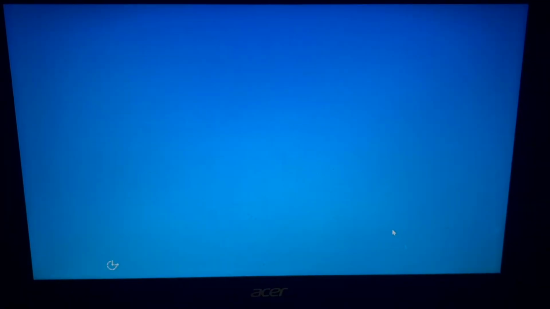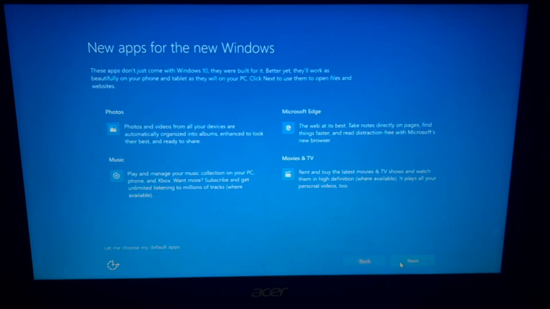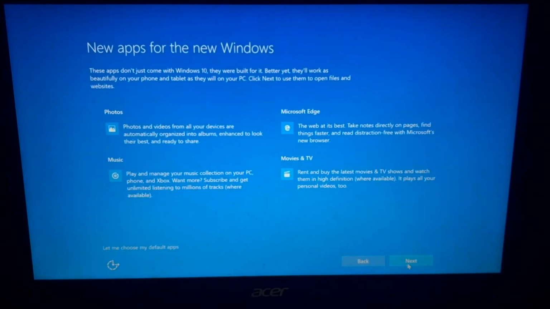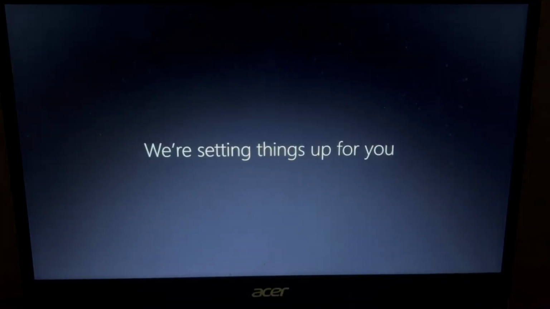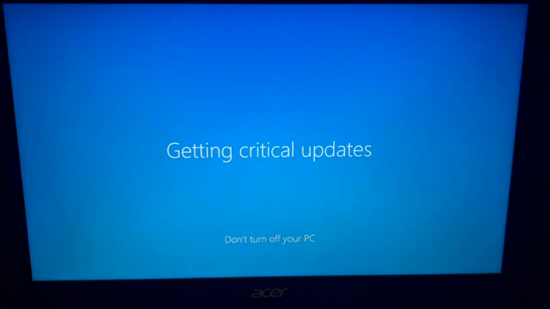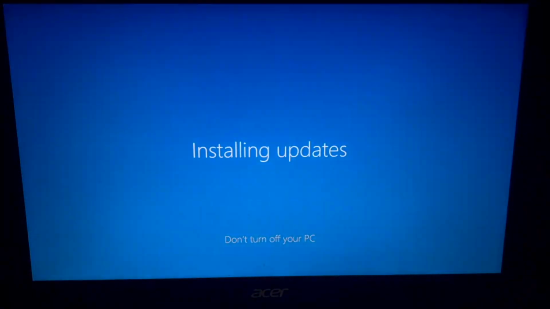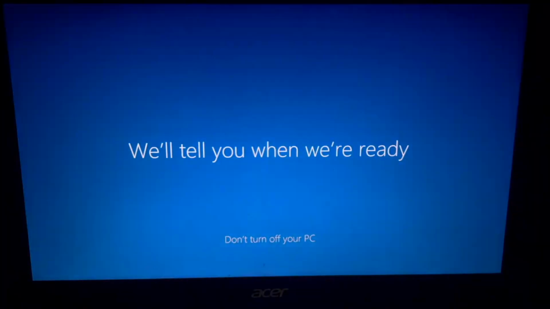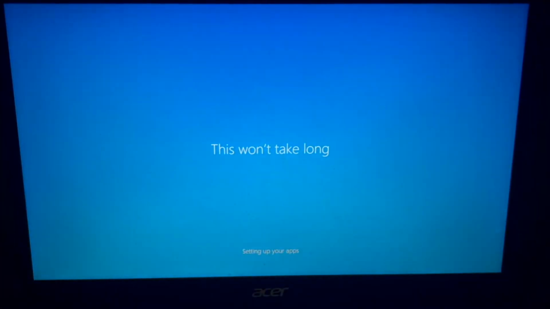Hi there, welcome back. Everything's super massive, but hey, we can fix that later. Use express settings. Sure. Here comes this. Hi. Hello. We're setting things up for you. Oh, how many times I've seen this screen. Okay, seriously, again? Really?